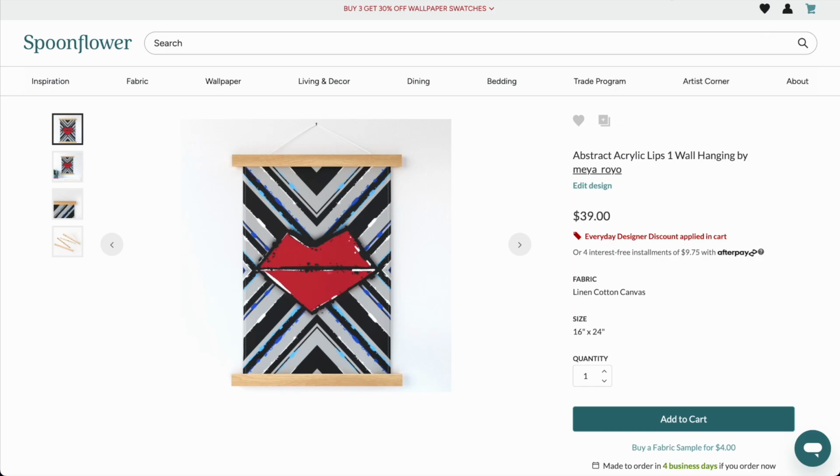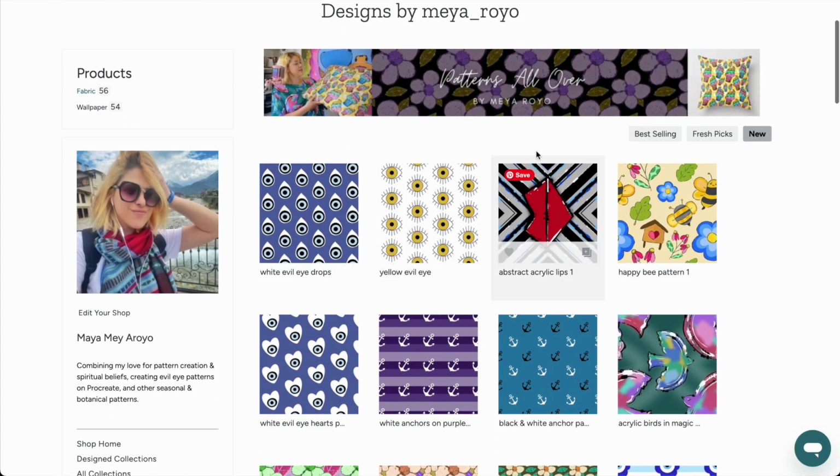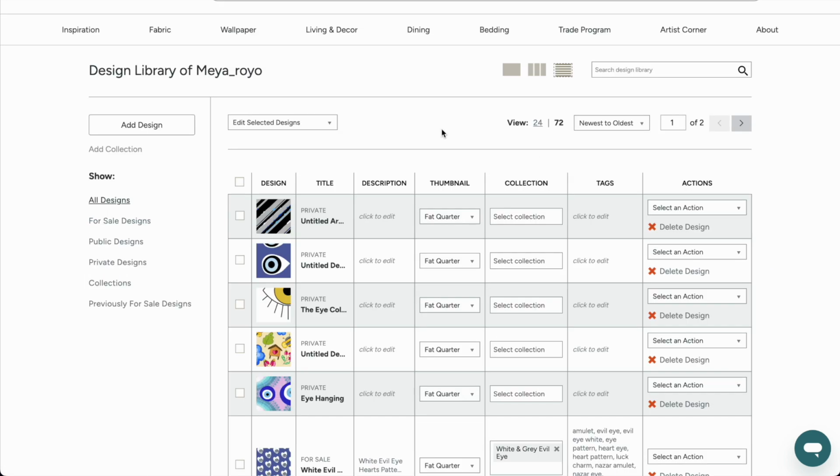Now I'm going to go back to my shop, refresh the page, click on new. And as you can see, we have the 4 new designs here, but as I mentioned, those 2 don't have a collection yet. So I'm heading back to my design library and I'm going to click on collections here.